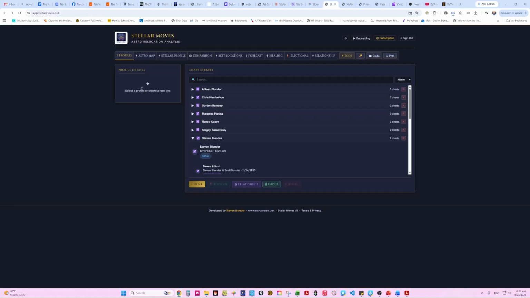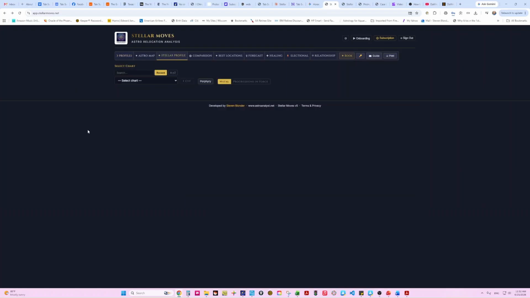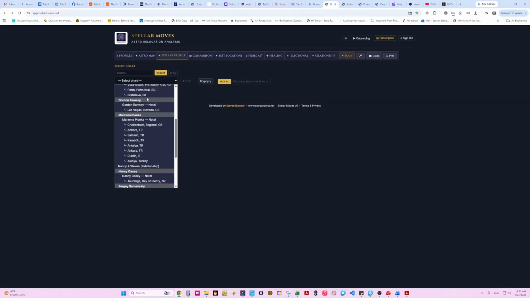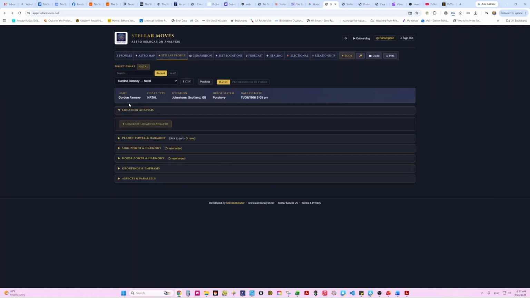Okay, I'm going to go through these next tabs relatively quickly. There's a lot of AI interpretation to be read when you're in your trial. You can do that. I don't want to waste a lot of time here. I want to go through how to navigate the menus and the modules here. So moving over to the Stellar Profile tab, I can select a chart. Let's select Gordon Ramsay. Let's look at his natal chart.